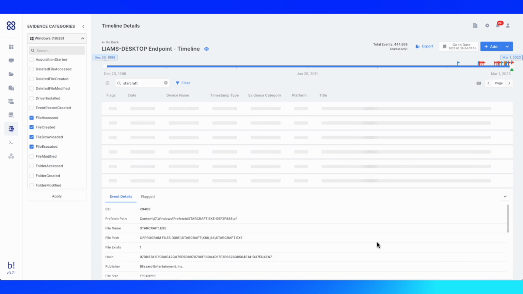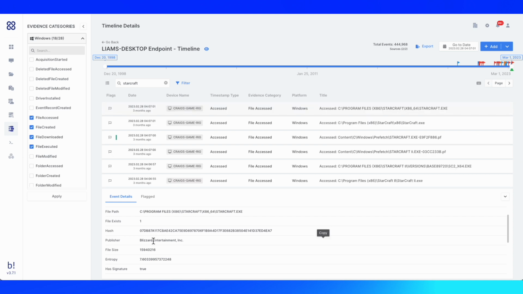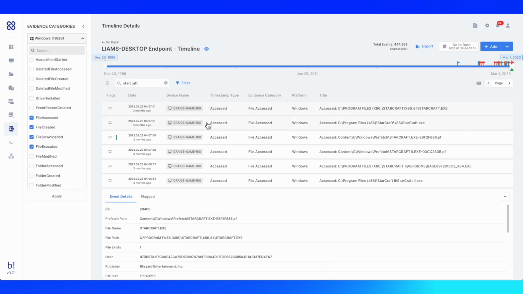I can select any line item and I can then look at the event details by clicking on the up arrow in the event details section of the window. This allows me to see pertinent information about whether the file exists, what the hash is, what the publisher of that particular file is, and the entropy level that might be useful to my investigation.